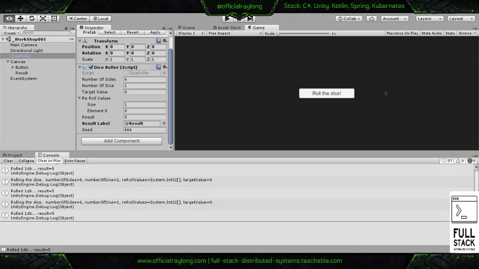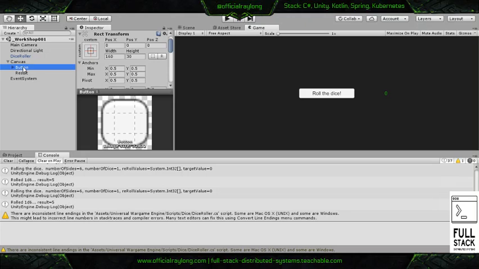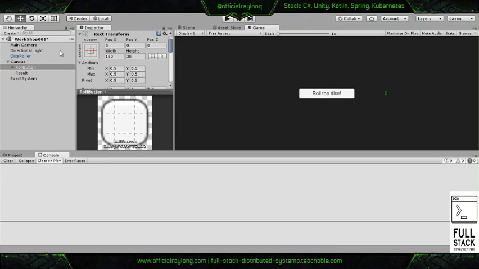Okay. So, let's do a couple of things. Let's call this the roll button. Clear this log. Okay. I want to copy it. I want to paste it. I want to rename it. You just call it seed button. I'm going to be super original here. Alright? Seed button.